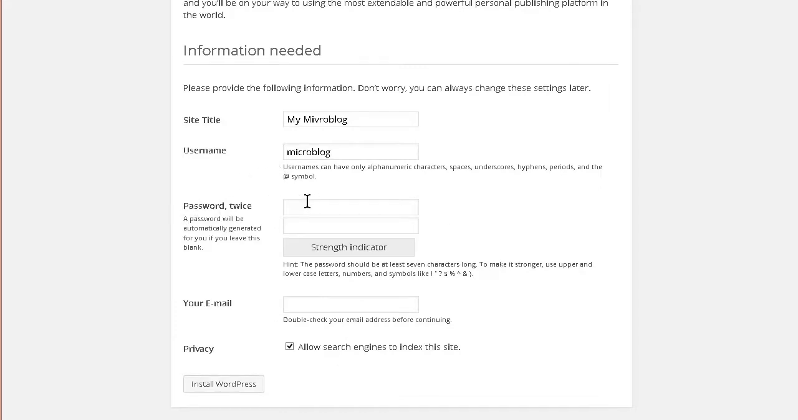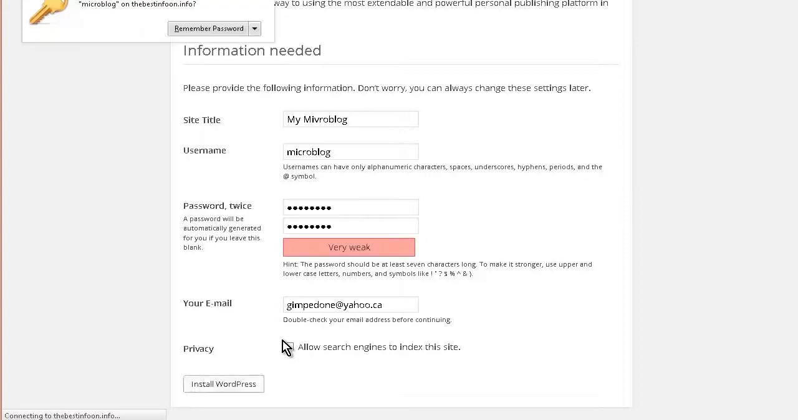Okay, and then put in a password, and it'll give you a strength indication here. And then you need your email address and allow search engines to index this site. Now, you may or may not want this. I'm going to turn it off right now. If you're going to have a private microblog, then you're going to want to have this off. And you can change this later again. Okay, so I'm going to fill all this in and continue.